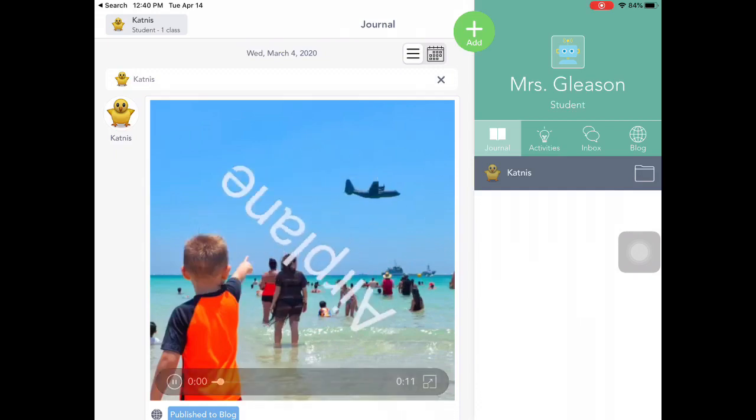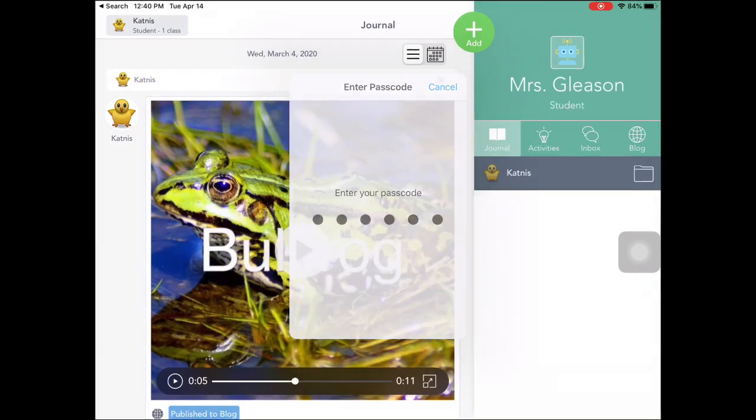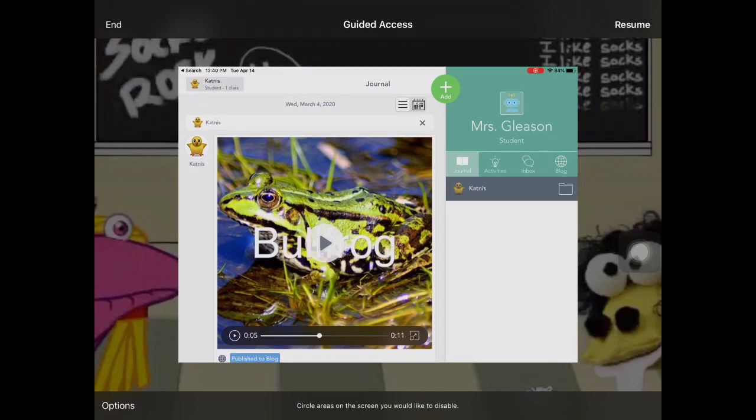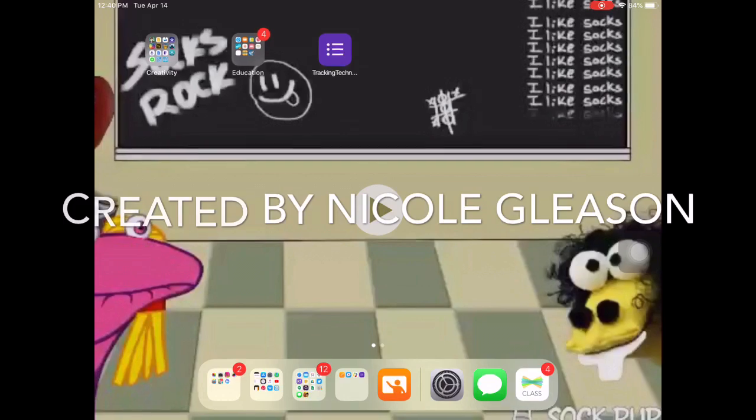So I'm going to triple click again. Nice. Triple click, put the password in, and then now you can either resume, or you can click end, or you could go back to your options. And I'm going to click end. Now if I click the home button, you shall see I can get out.